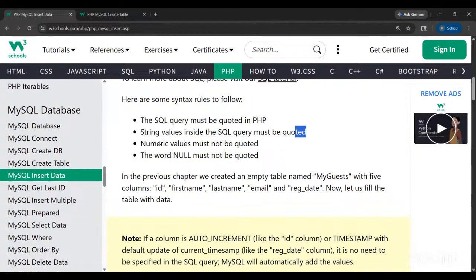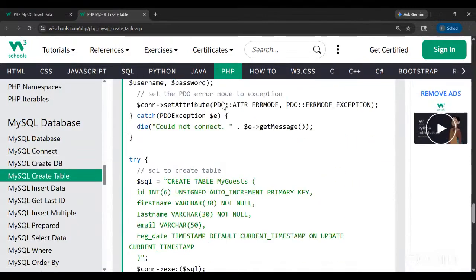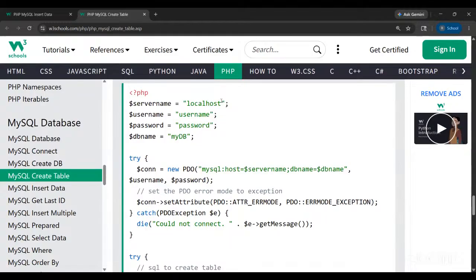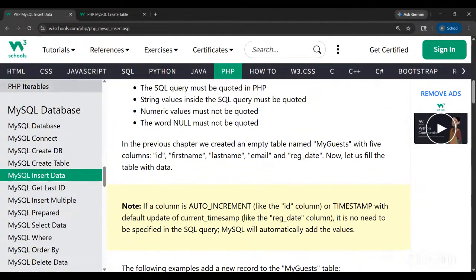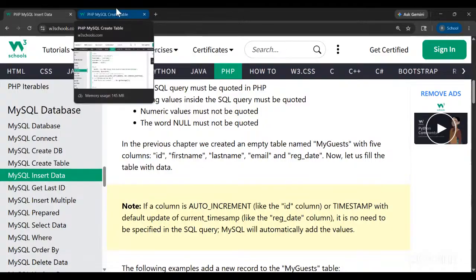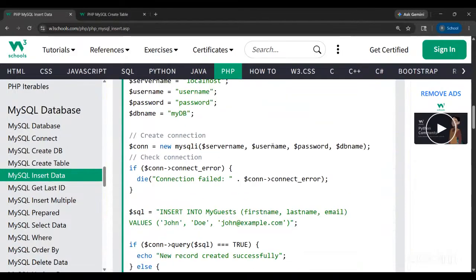Then numeric values must not be quoted. Numeric values means any kind of mathematical numeric values, and they must not be quoted. The word null also must not be quoted. So these are the kinds of concepts when you are working with MySQL.